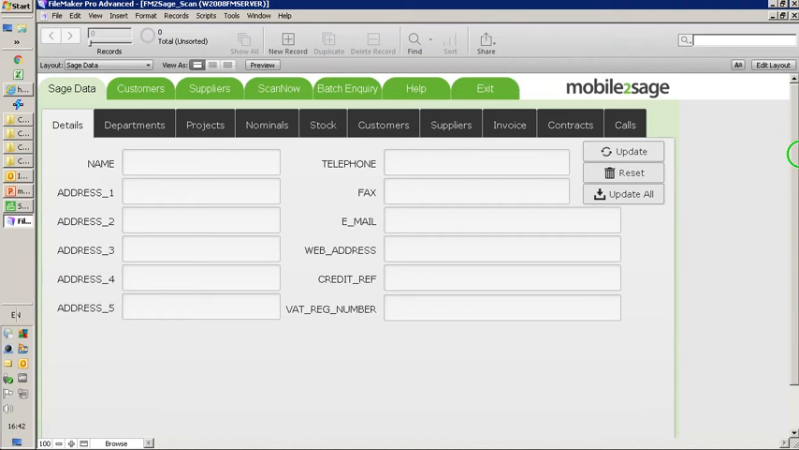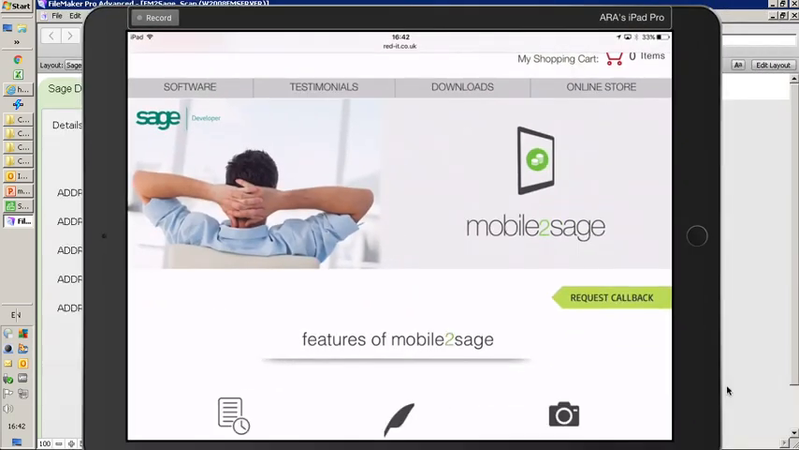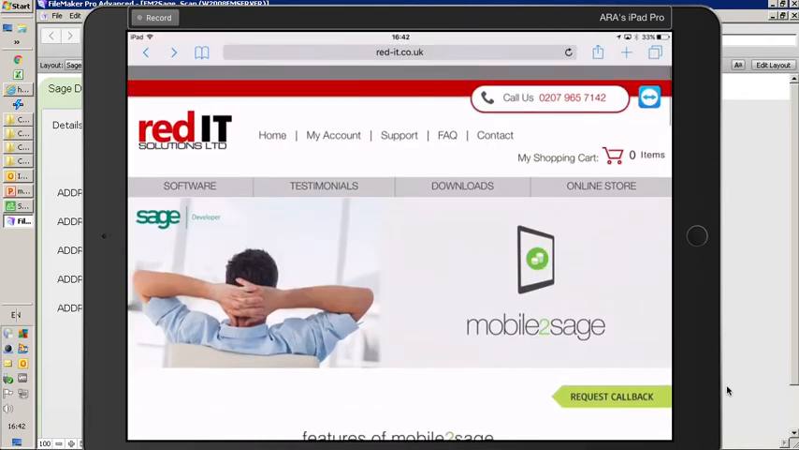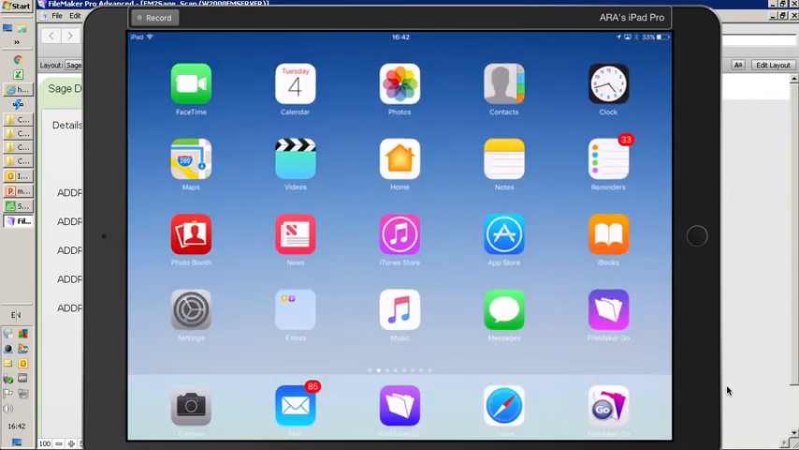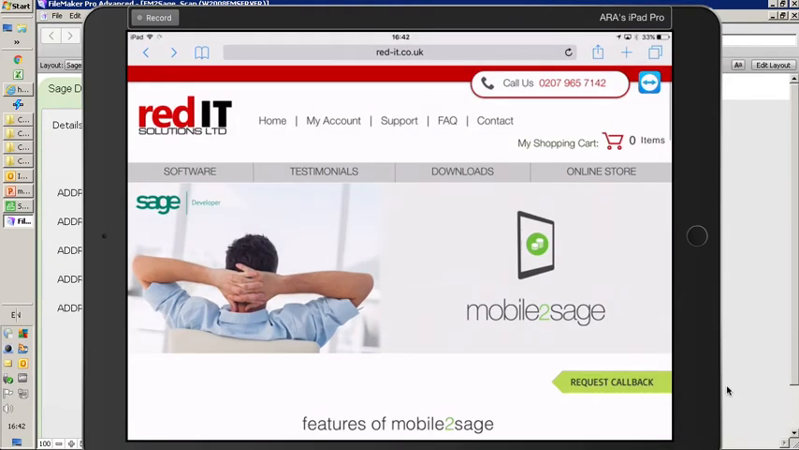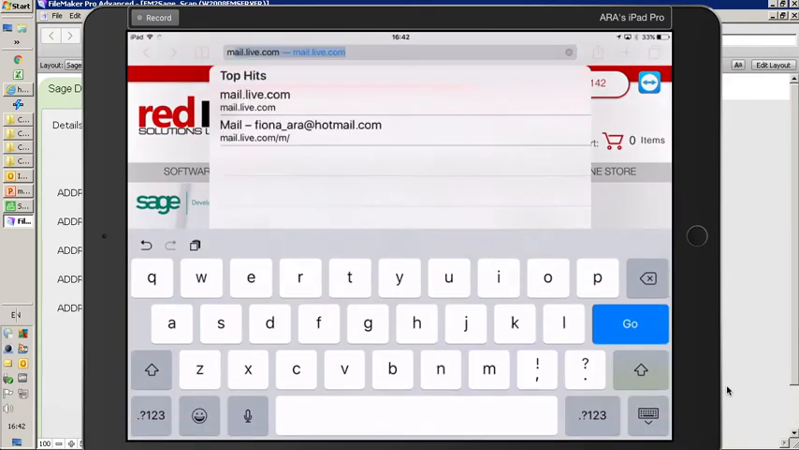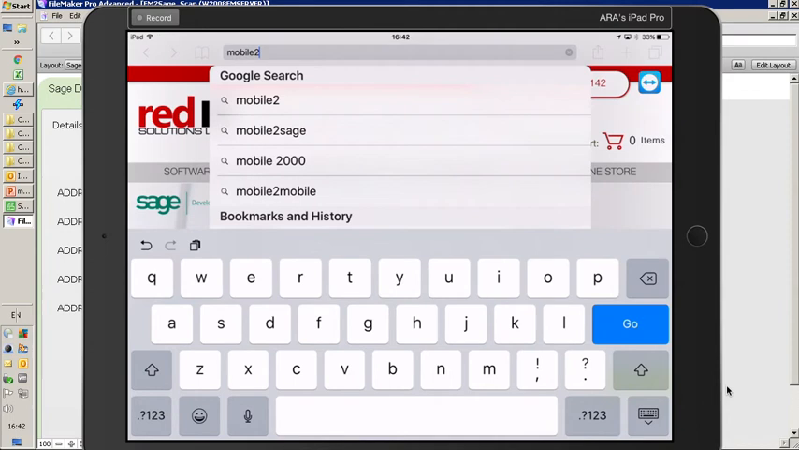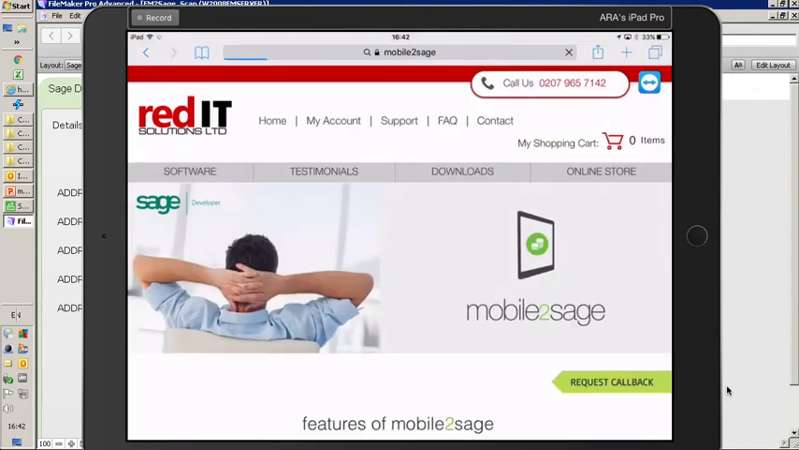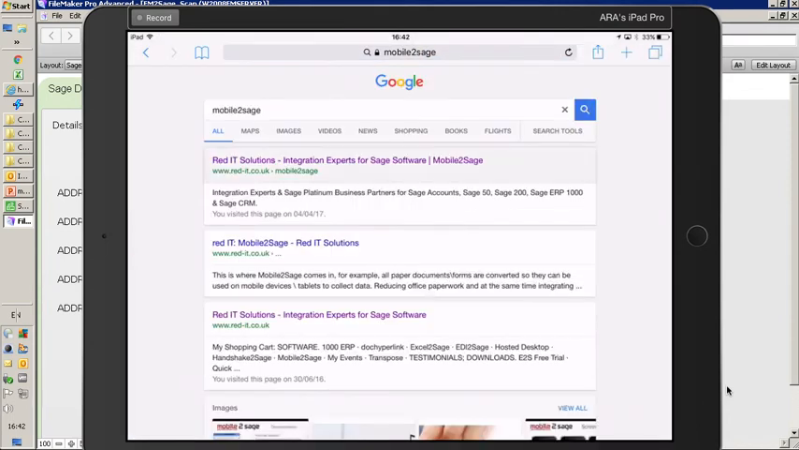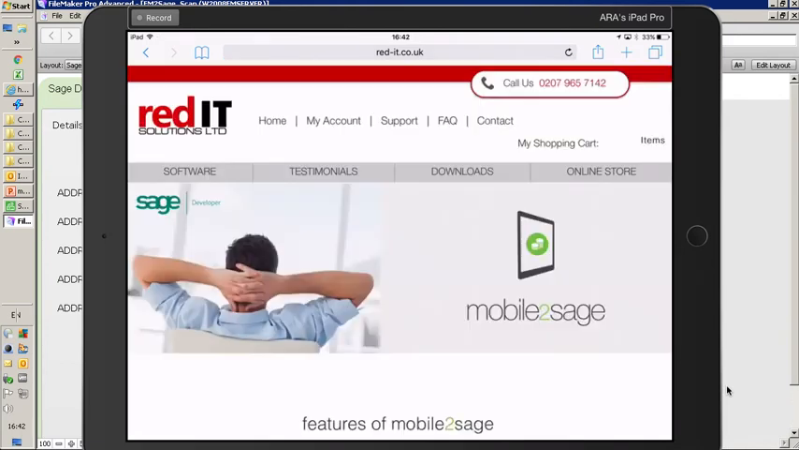So what I'm going to do now is just bring across my iPad, which I've got over here. And we're going to do it from scratch. So all you have to do is on the iPad, go to Safari, and in there just type Mobile2Sage. And we're at the top of the list, and all you do is you click on that, and that will take you to the link that I had on my spreadsheet.